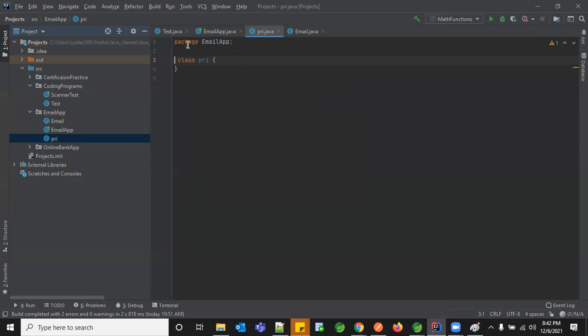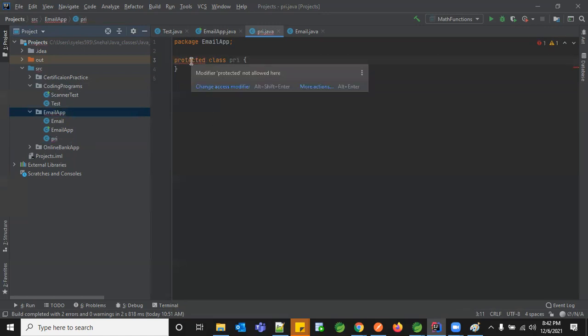If you don't have any keyword before class, then it is said to be a default class. If you have some keyword like public or protected, let me say I'm using protected. You can still see modifier protected is not allowed here. So you can't directly use it under these circumstances. You can use protected only when you have a relationship between those two classes. Unless then, you can't use that particular class.